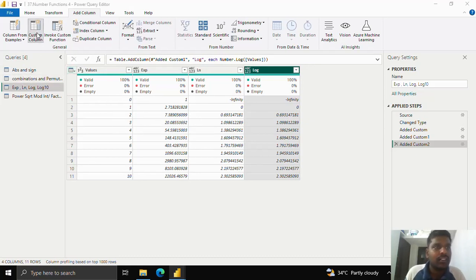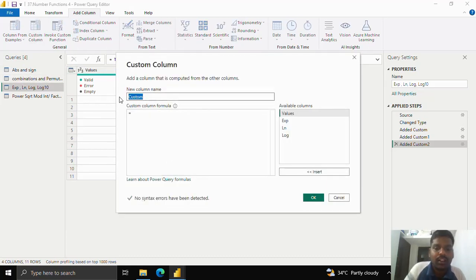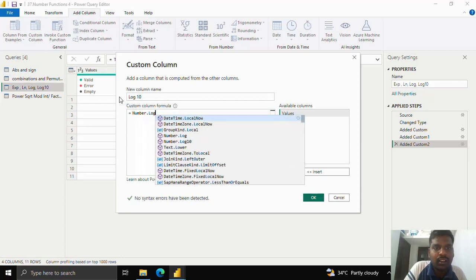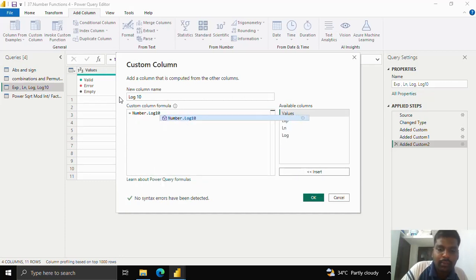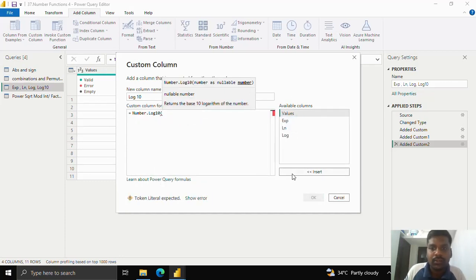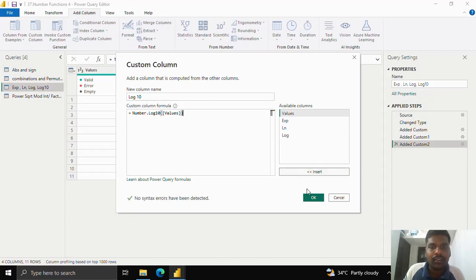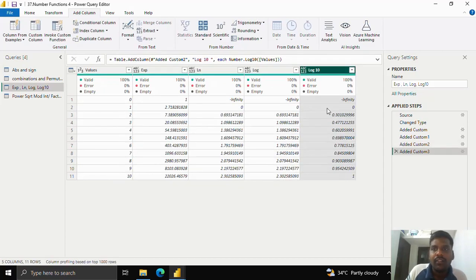I'll click on the custom column and show you how log base 10 works. I'll type Number.Log10. The Number.Log10 function helps us to give the output of log base 10 values, where you could see that log base 10 of 2 is 0.3010, and 0.4771, if you could recall these values.